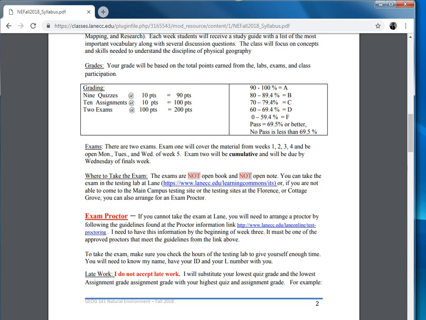Exam 2 will be cumulative, but the majority of exam 2 will come from weeks 5, 6, 7, 8, 9, and 10, and the material that is review will come from the first exam. So you need to take your exam at Lane, one of the testing centers, either Florence, Cottage Grove, or the main campus here. They are not open book. They are not open note.